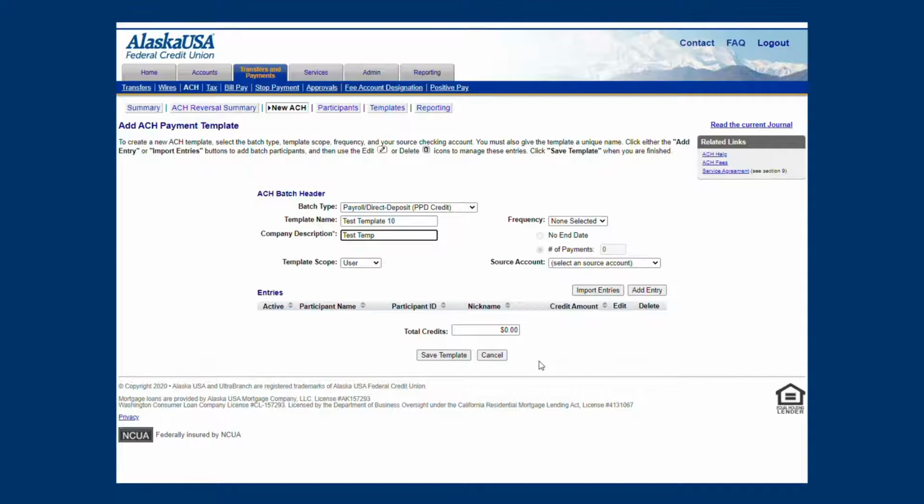Template scope. Template scope is a security measure for administrators. If user scope is selected, only the person who created the template, the primary contact, or a company administrator can view the template. If business scope is selected, all secondary users will be able to see the participant. This feature is utilized to prevent secondary employees with access to the account from viewing confidential information about the participants.